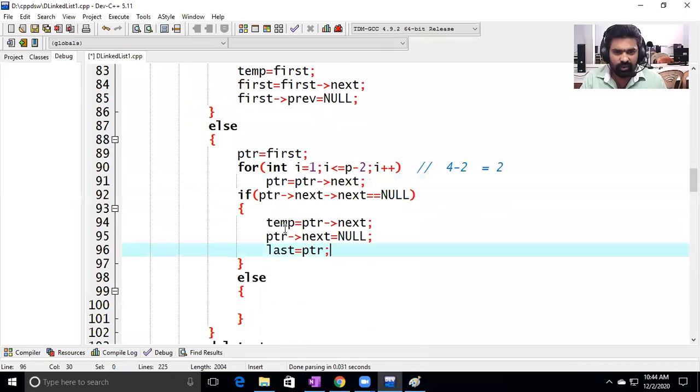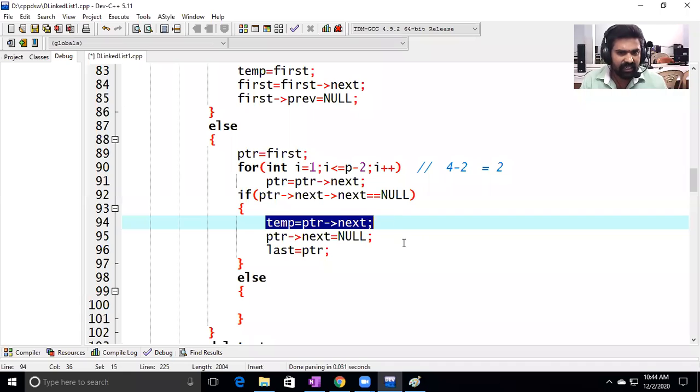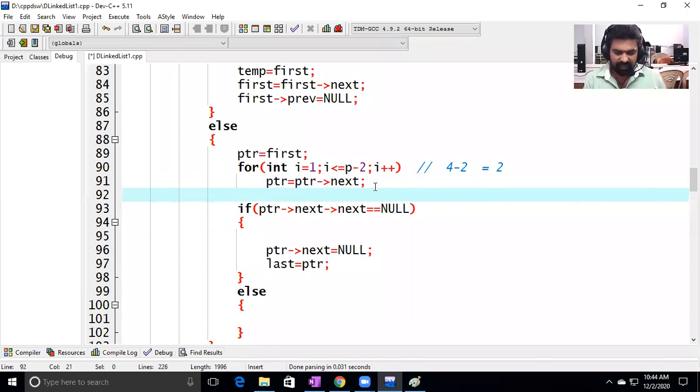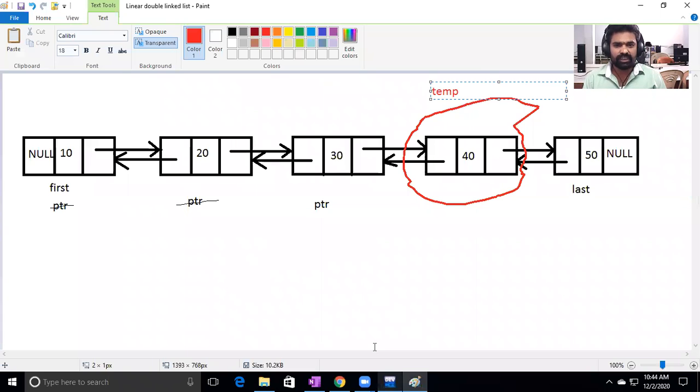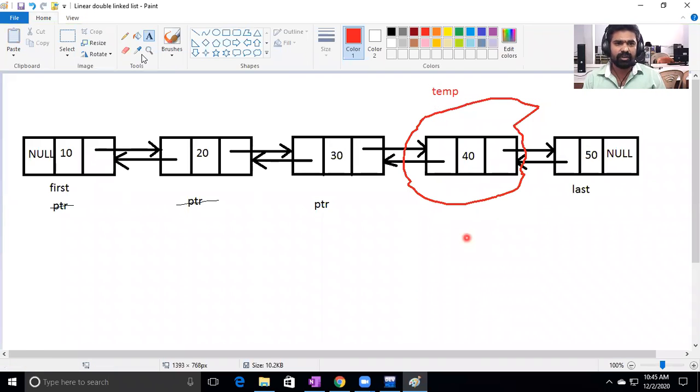See, that code we already write as the first statement in the if, and in the else also the first statement is temp equals to pointer next. So I'm writing this statement here because in the if or in the else, the first statement is this one only. So pointer next will become the temp now. This one is the pointer, this is pointer next, and we are assuming pointer next as temp. So this one is the temp now.